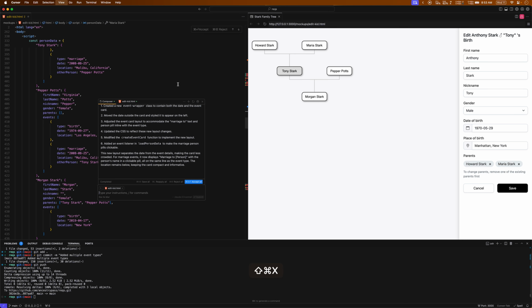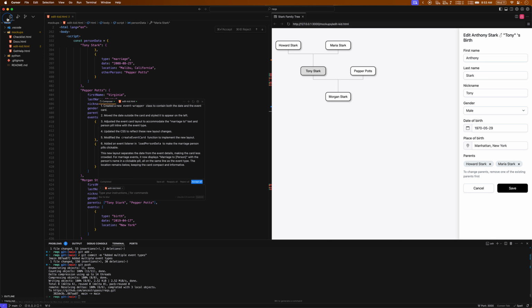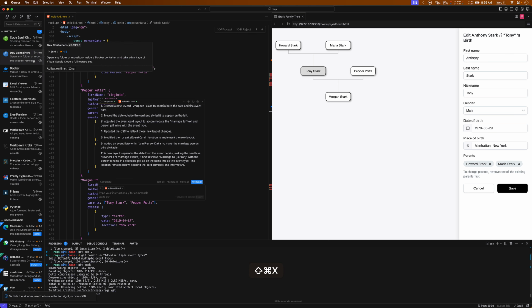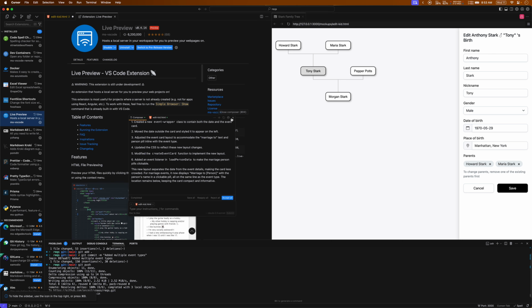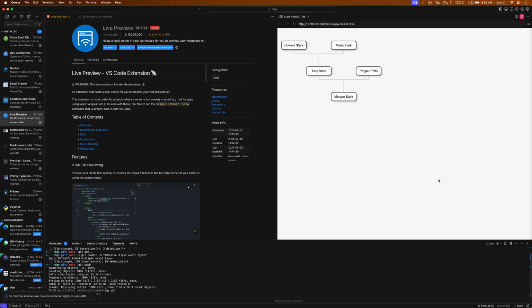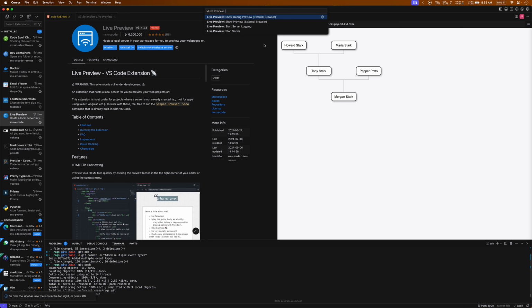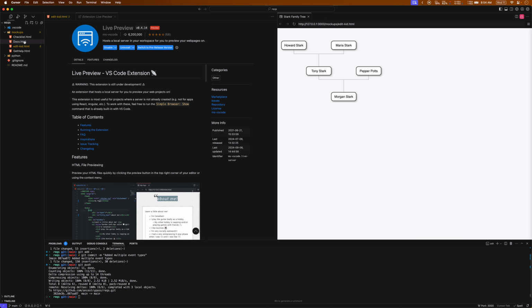I'm using a plugin called Live Preview. All it does is it lets you have a mini browser over here. It's a really, really simple browser, so I don't know if it'll handle complex stuff, but for simple HTML pages, it's fine. And then I just have this mockups folder where I mock up different things and then I can preview it here.